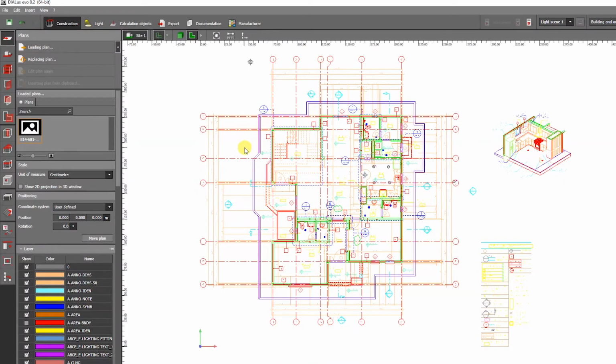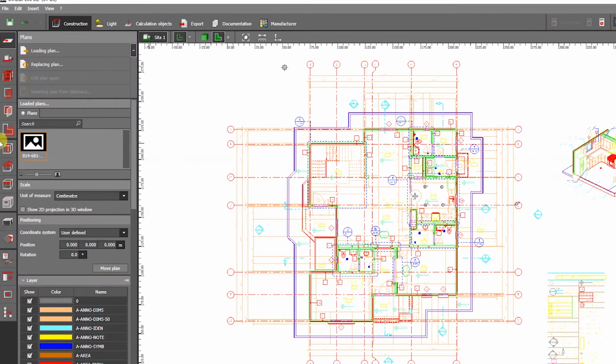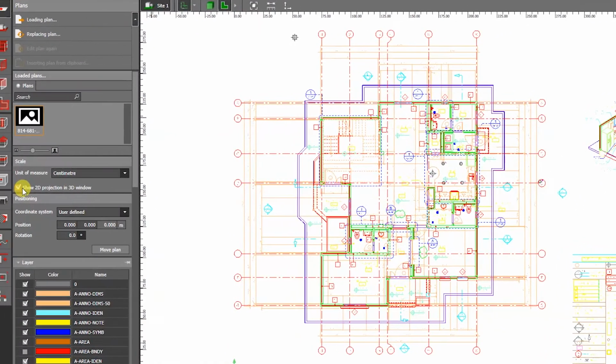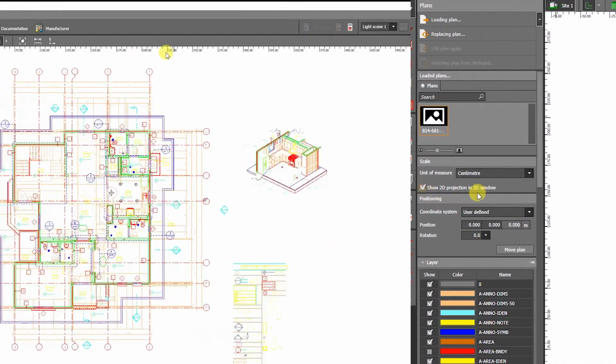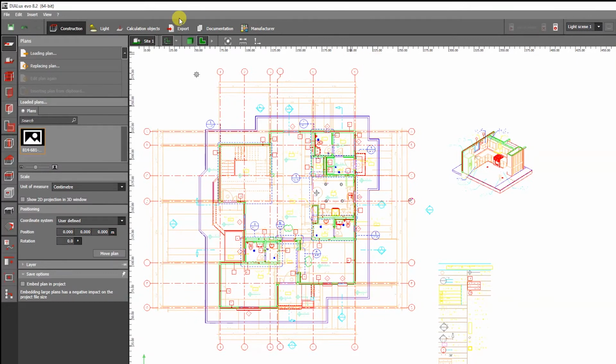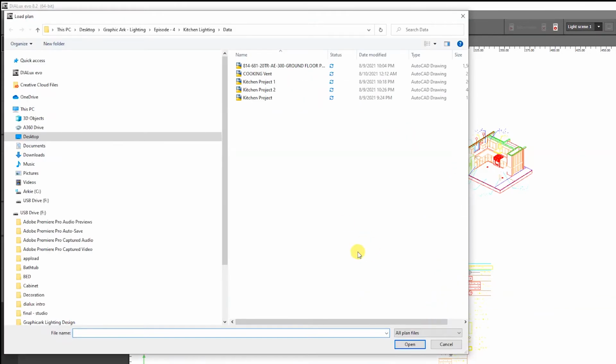Keep in mind that you must check the box that says show 2D projection in 3D window. Aside from that, there are two options beside the plans icon, which are loading plan and replacing plan. From the replacing plan, you can change the AutoCAD file which you want to replace in Dialux Evo.